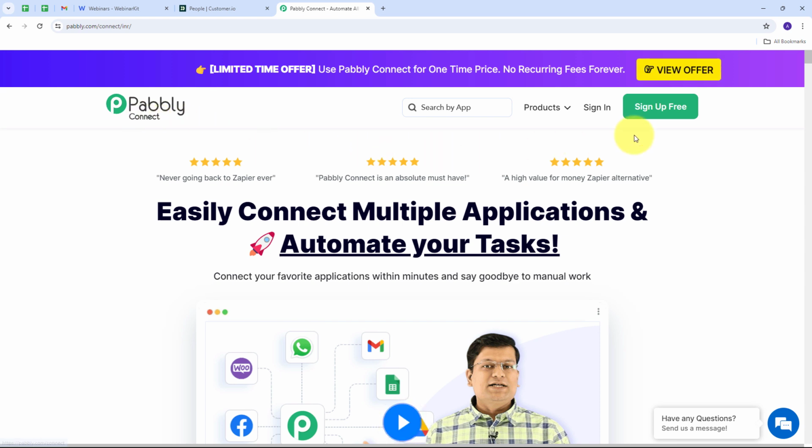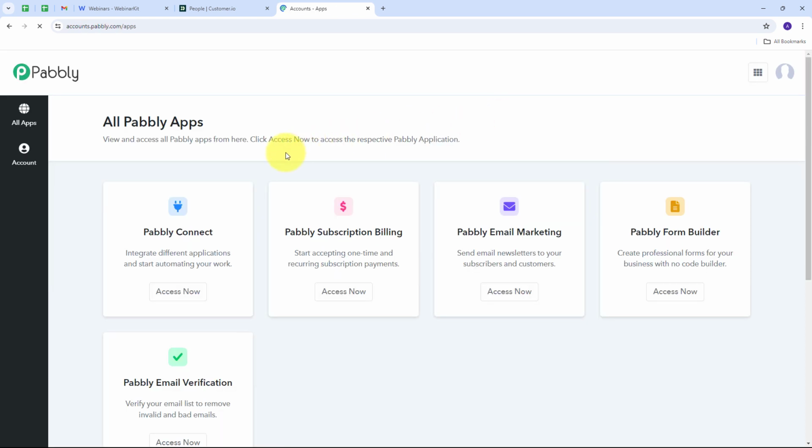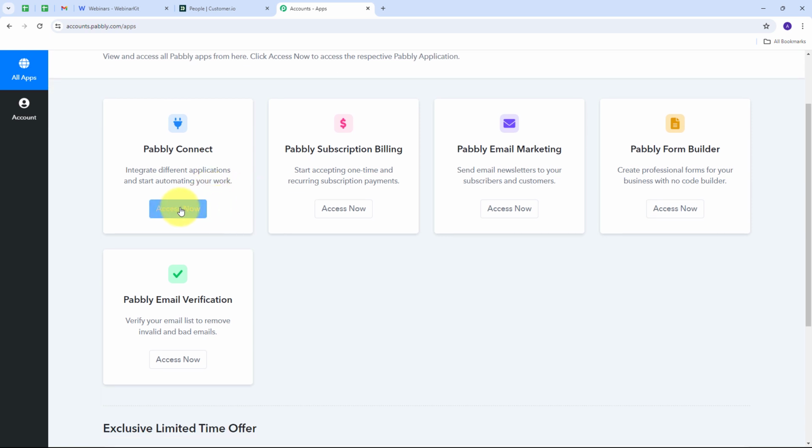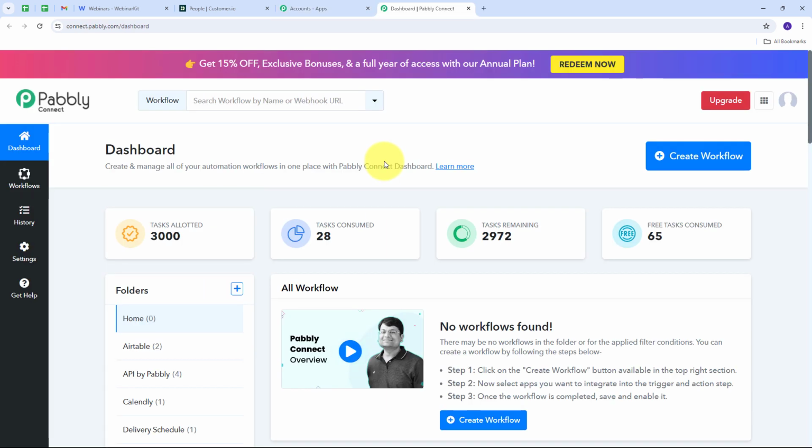Here we have two options, sign in and sign up for free. If you don't have any account with Pabbly Connect, then you just have to click on this sign up for free button. It will take only 2 minutes of your time and you will get 100 tasks free every month. Or if you already have an account, you can just sign in and you will get to see this page. So these are all the apps that Pabbly offers and we are going to use Pabbly Connect here. For that, I need to click on this Access Now button under Pabbly Connect and it will direct us to the dashboard of Pabbly Connect.